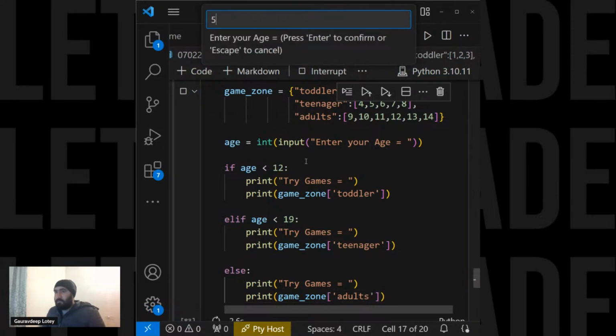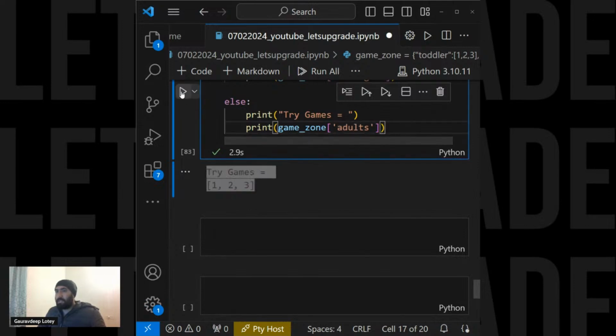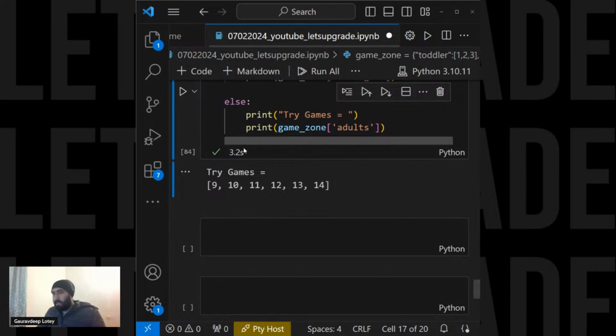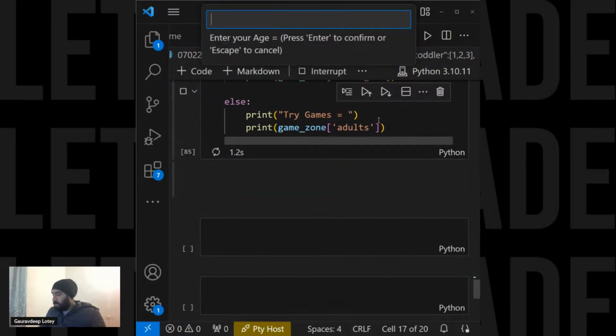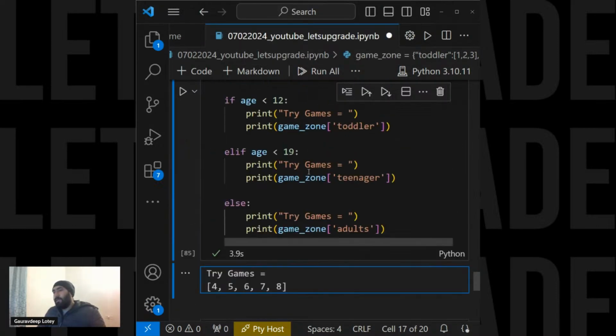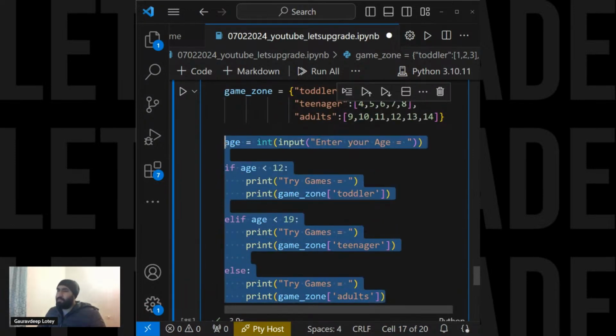Enter your age, 5-year old, try games 1 to 3. Run this program once again, enter your age, I am say 42-year old, try games 19 and 14. Once again, enter your age, I am 15 years old, try games 4, 5, 6, 7. So this is the logic in which we can program things using if, else and elif.